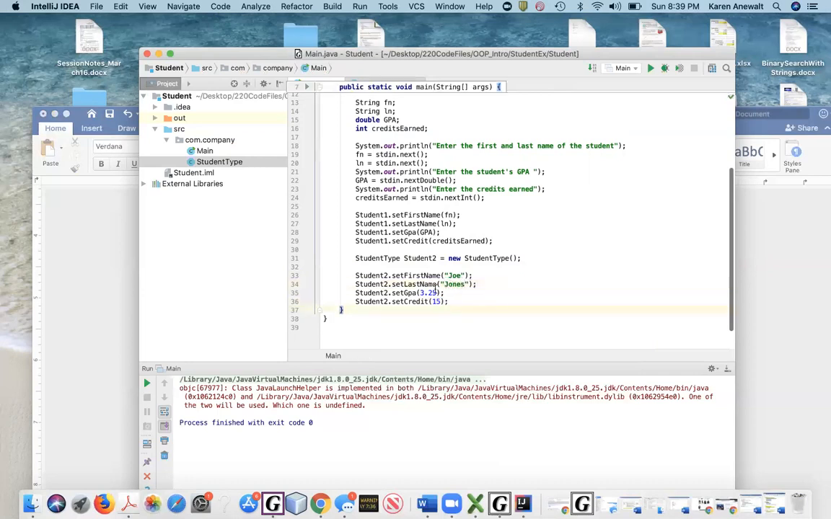So that would create a second object of our student class, student2. I'll do another video in a second where I can draw on a whiteboard and show what's happening in this program as we're setting up these data values.